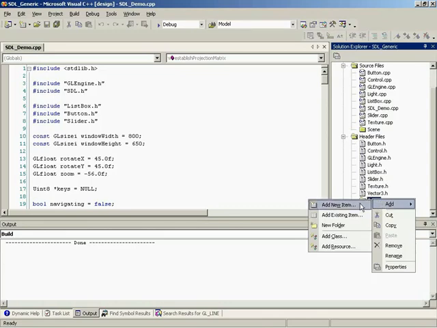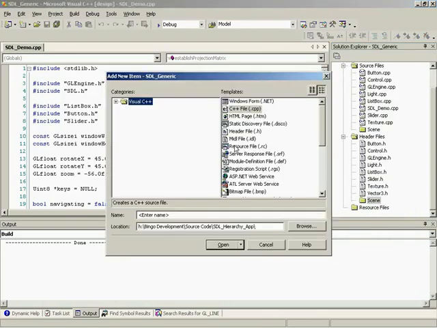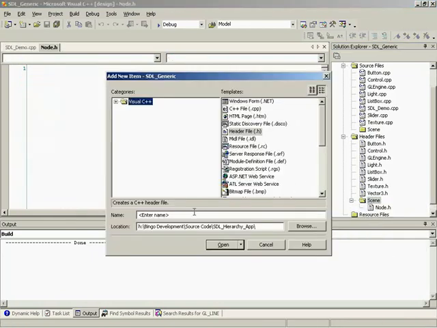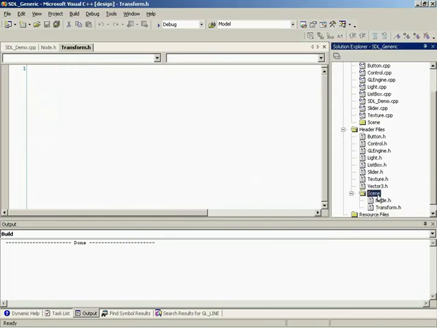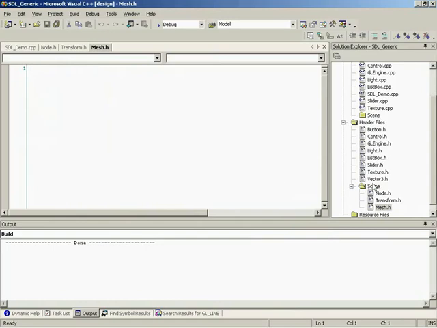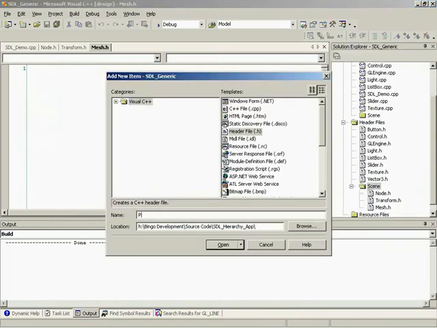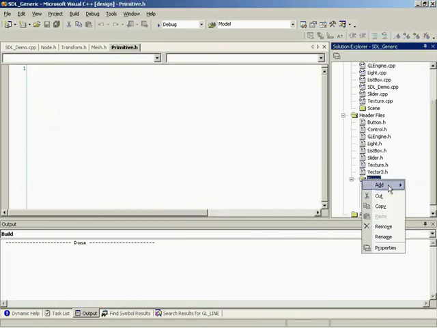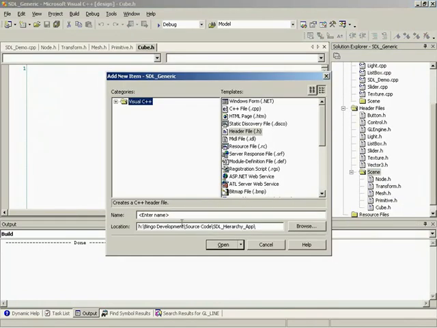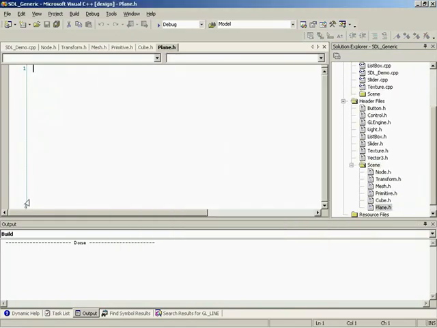So we're going to add a new item. And our header file, this is going to be our node. So our node header file, I'm just going to add in all the header files we need. And we have our transform node, then our mesh, our primitive, our cube, and our plane. And these are all the classes that we said we would be creating in the last intro video.